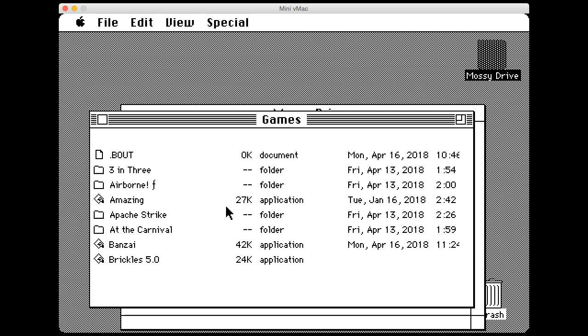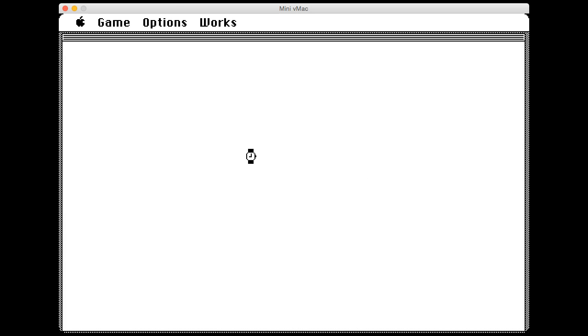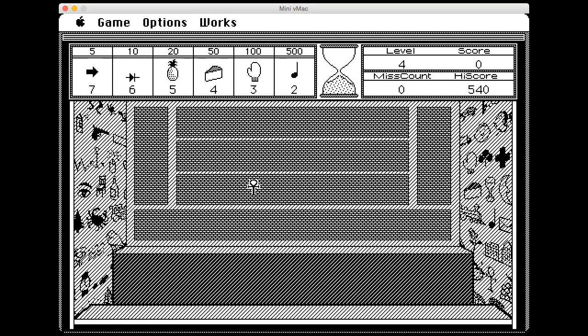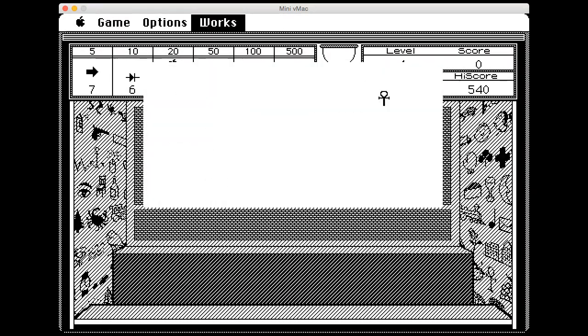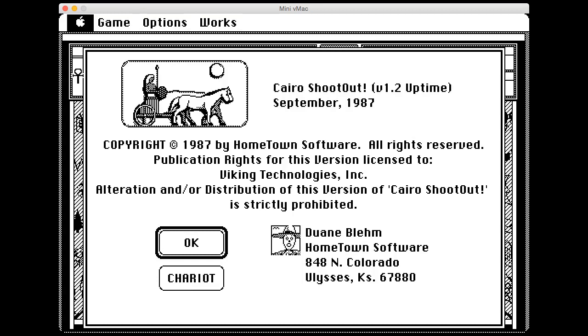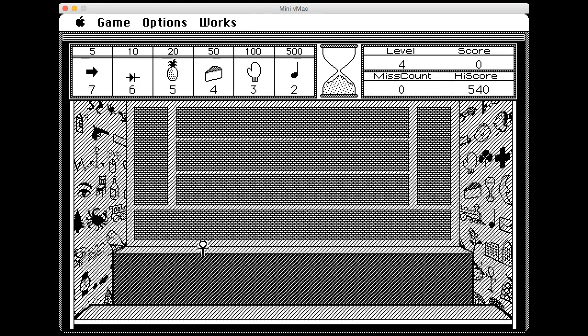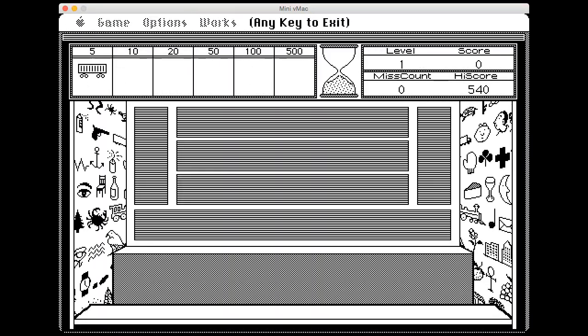Besides Stunt Copter, Dwayne made a couple of other games. One of them was Cairo Shootout, which was mentioned in the comments earlier. It's like a shooting, parlor shooting game. Once again, you got off-screen bitmap. About box. Nice little touch there. So sadly, Dwayne Blame died after making a few games. Cool music.